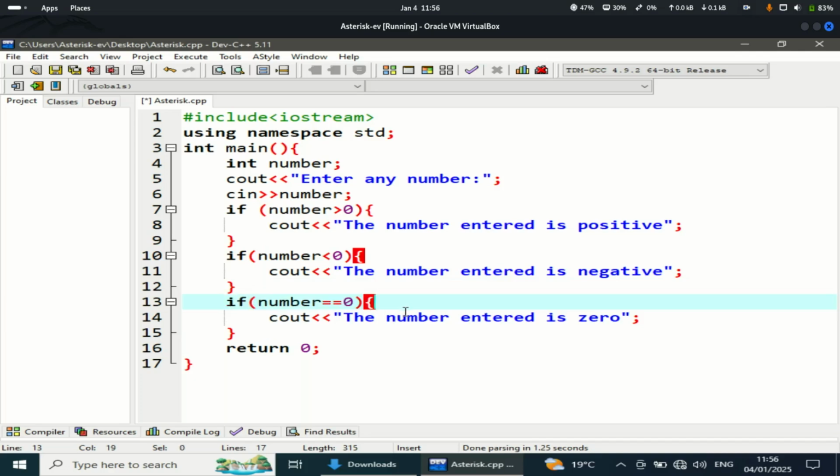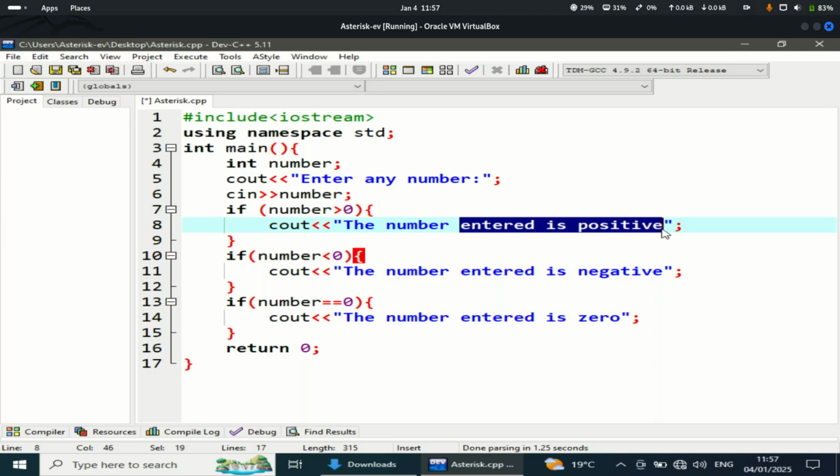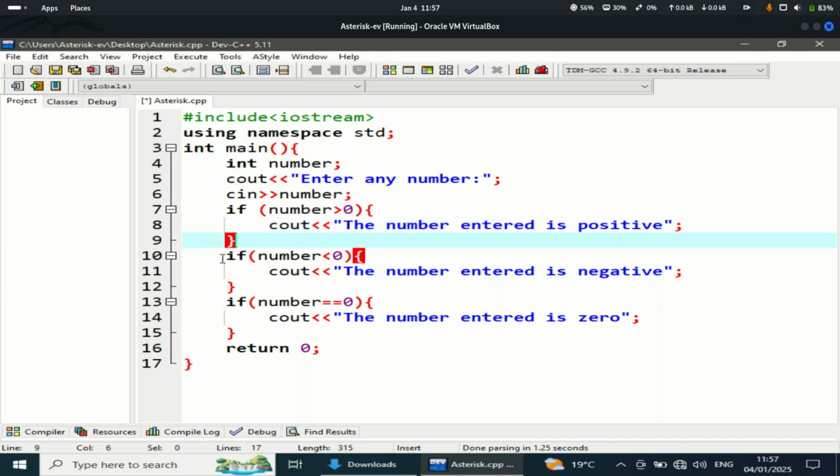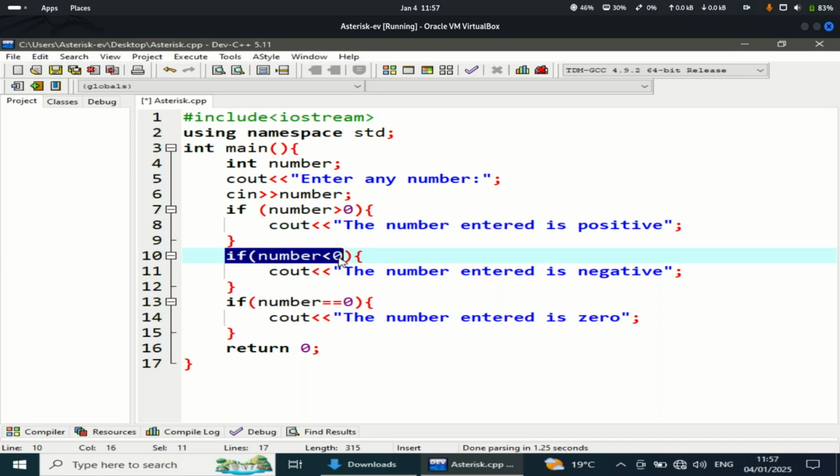So this time we are going to be looking at how to use the if else statement from the decision control structure. Firstly, let's revise this. If the value entered is greater than 0, that means that the number is positive. So that's why the message says that the number entered is positive. So we jump to the next if: the number entered, if it is less than 0.